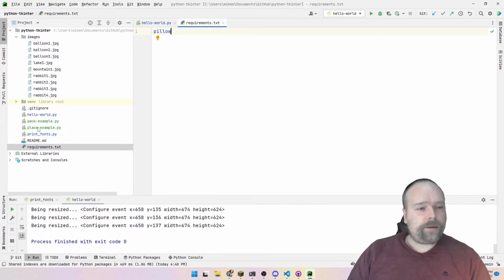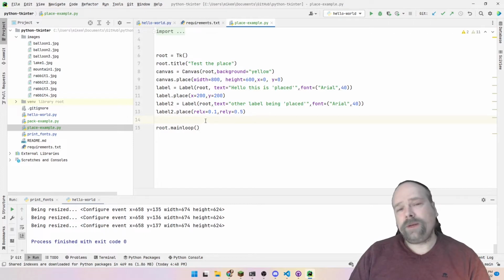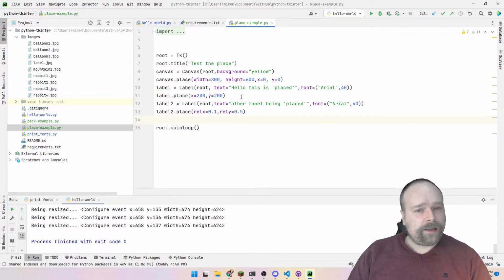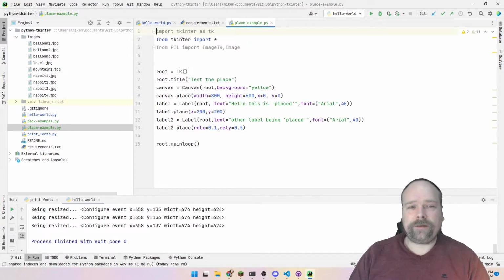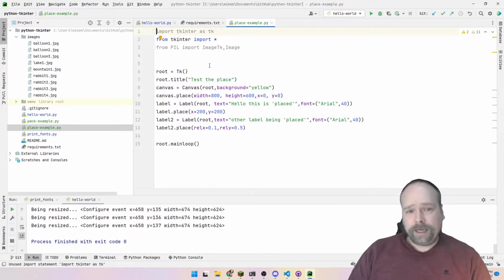But first of all, now let us look at the place example. Place is when we explicitly say that we want to place a widget like 200 pixels from the left side and 200 pixels from the top. That is an X value of 200 and a Y value of 200 also. And that's exactly the example I have right here. And as you can see, it's also very few lines to actually get a UI application with Tkinter.